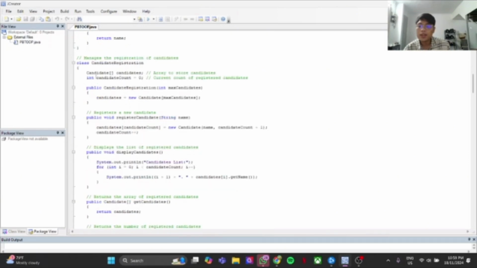For the class CandidateRegistration, it will manage the registration of candidates, which I use an array here to store the candidates, and then I use integer candidateCount, which starts from 0, and also a public CandidateRegistration with integer maxCandidates, which comes from the user input. If the input says 4, then the max candidate is 4.